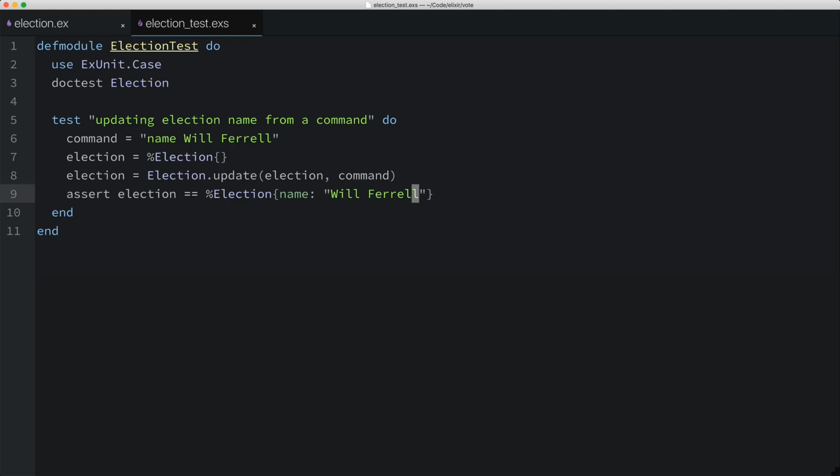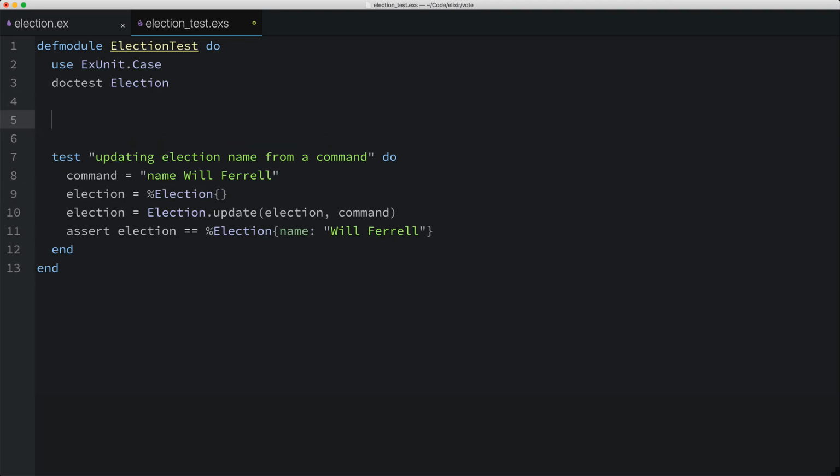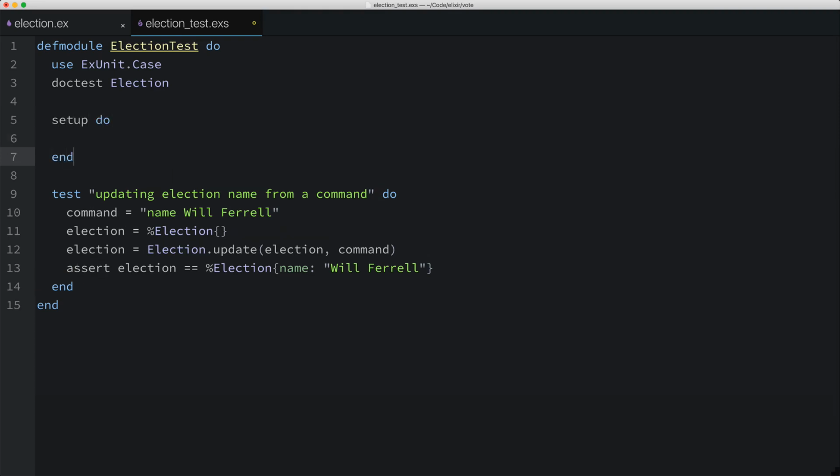Sometimes you'll be running mini-tests that have similar arrangements. In other words, mini-tests will require the same test data, at least in part. So for example, in the tests we're starting to work on, there's a pretty good chance every test will need an election struct. You can save yourself a bit of repetition by using another testing macro, the setup macro. The setup macro will run before every test, and whatever we return from the setup macro will get passed into our tests where we can use it.